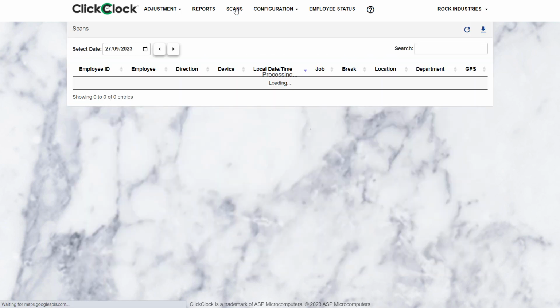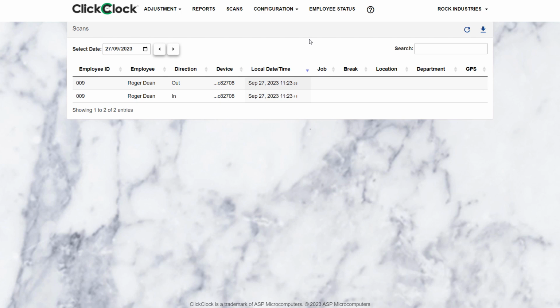Okay, our scans column shows raw scans. Earlier today, I made 2 scans on a terminal for Roger Dean within a few seconds of each other, so we don't see much here, but we can see that if we sort this on time, Roger clocked in at 11:23 and out at just 9 seconds later, and didn't record any jobs or information.